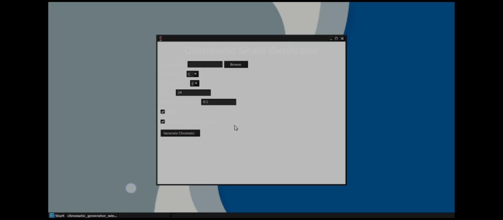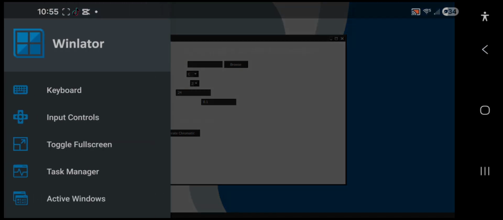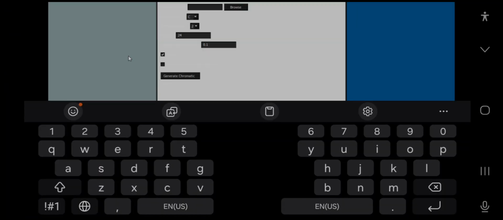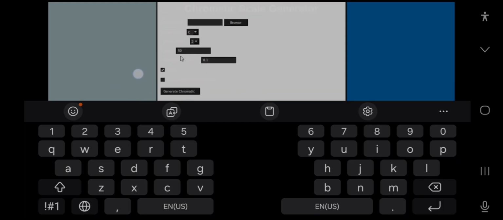Now here I'm going to show the recommended settings for this Chromatic Generator. First, turn this off, because you do not need it, and pretty much everyone would know that when it comes to making chromatics. Now for Winlator, all you have to do is press backspace and the keyboard will be right here. Either put 50 or 55 on this one. It doesn't matter which one you pick.